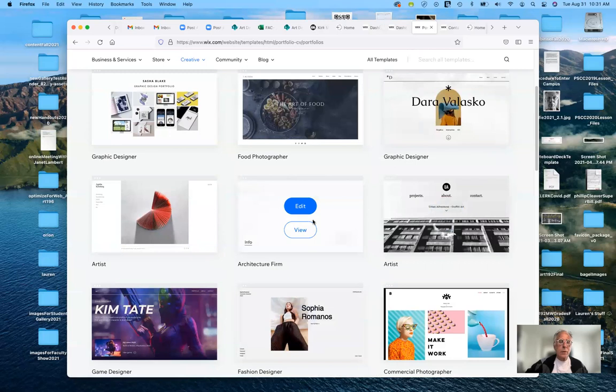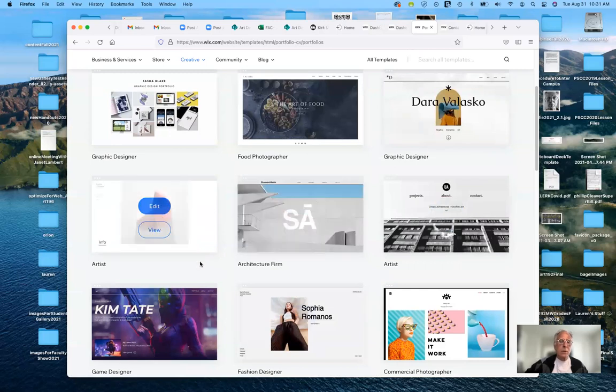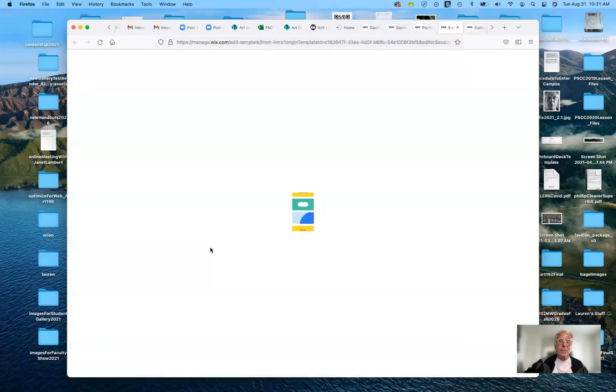Which one should I pick here? Let's pick this one. Remember I said I like kind of understated approaches. So let's go ahead and view this one, or let's just go ahead and edit this one. And this is the template that we're going to use. Now, if you don't like that, you can always switch and use a different one. It's taking a couple of seconds here to load this.